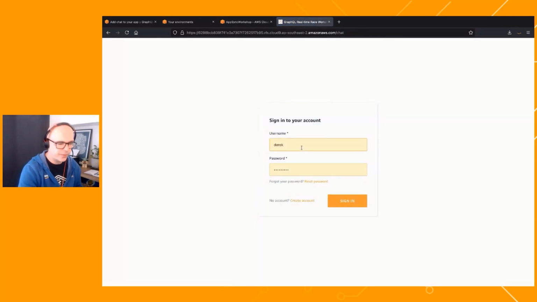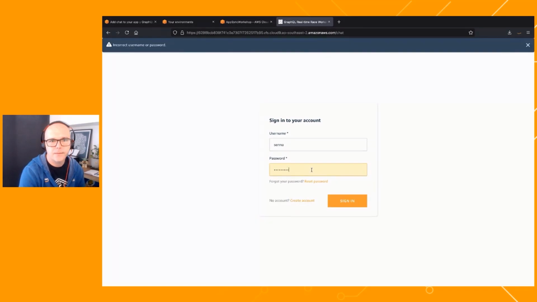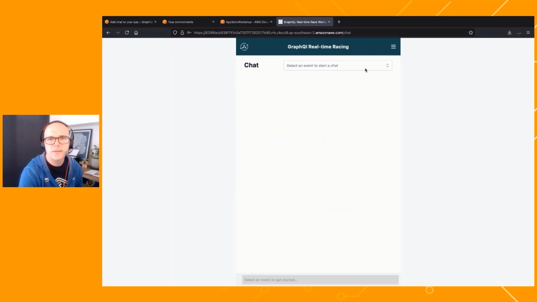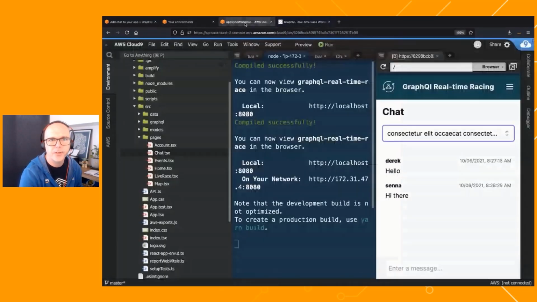I'll then change my user to a different user. I've created a few different users here. Sign in. Get the password right. Sign in. If I select the same event, I can see a message, but I can also type in my own, and it'll come up with my user. If I go back to the other browser, it'll pop up right away. So that's the subscription firing, bringing it into the UI, and that's my chat working quite well.